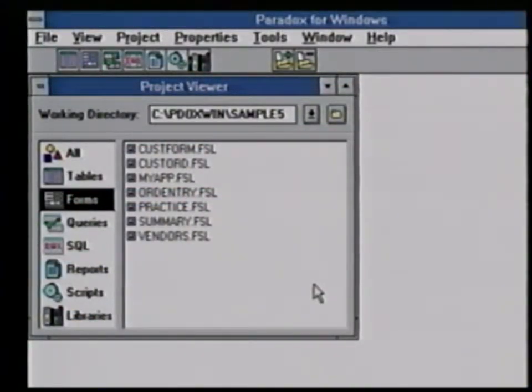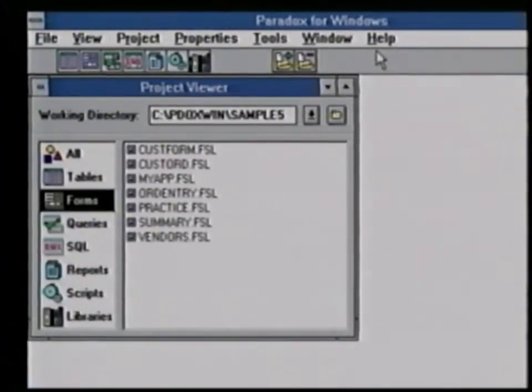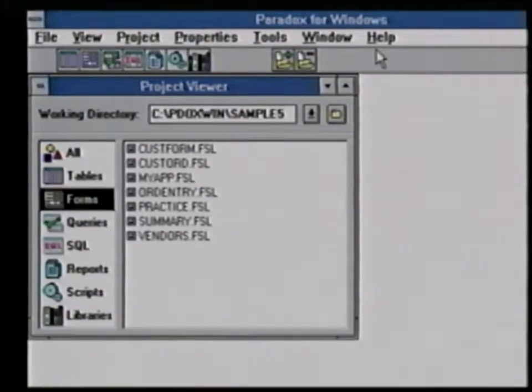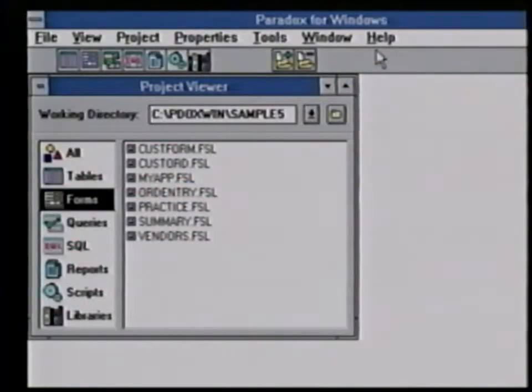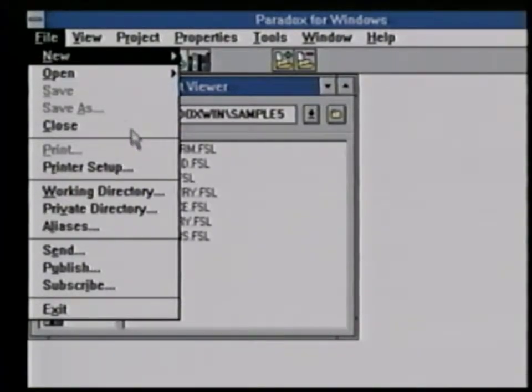Whenever possible, try to adhere to the menuing standards of Windows. Across a variety of Windows applications, you'll find standard menus like File, Window, and Help. Following this consistency makes a new application more intuitive for users. The ObjectPAL method add text adds menu choices. Add pop-up adds pull-down menus. And show displays the menu to the user. Add separator adds a line between the menu choices. For each menu item you add, you will need to attach code for processing the user selection. So let's build a simple menu for your application.